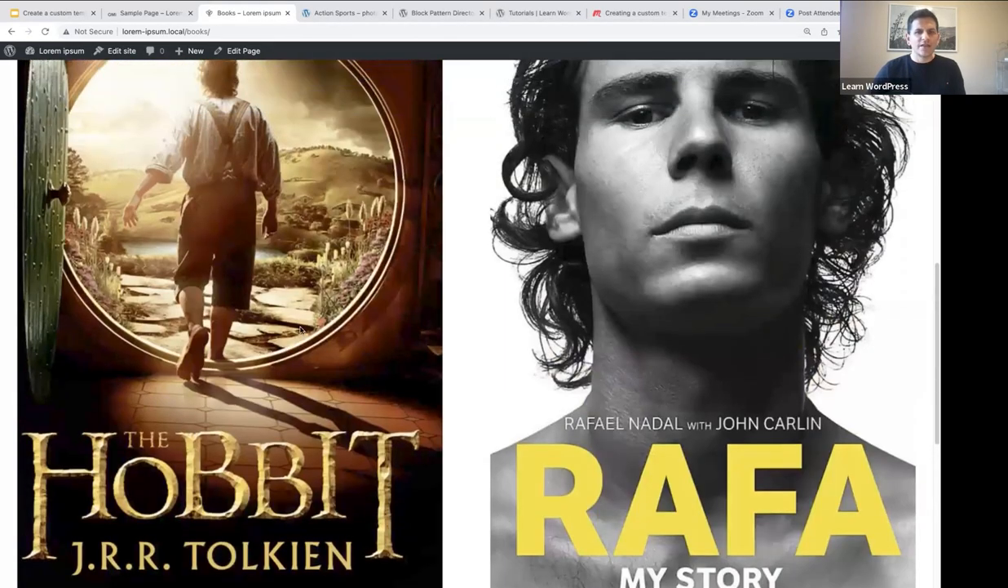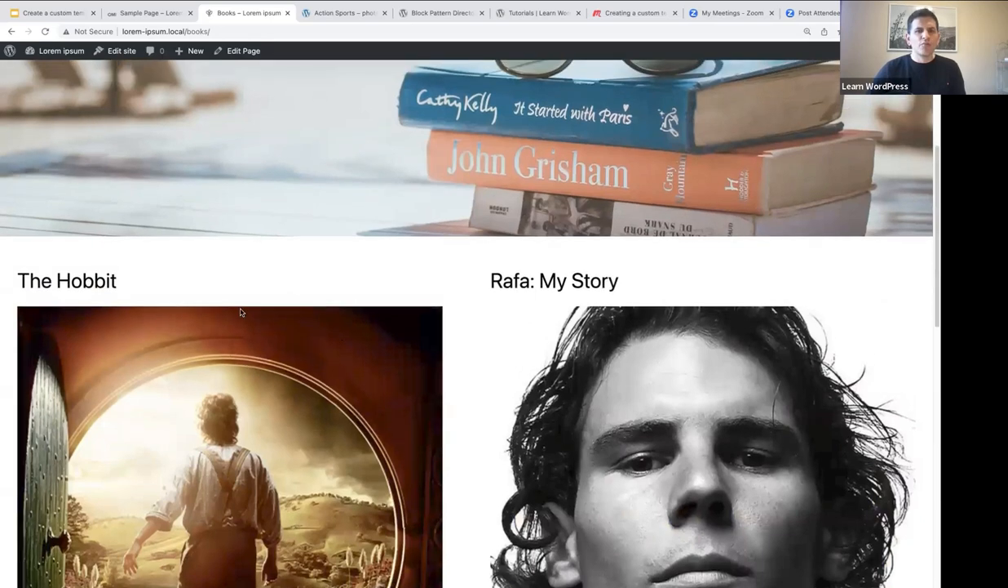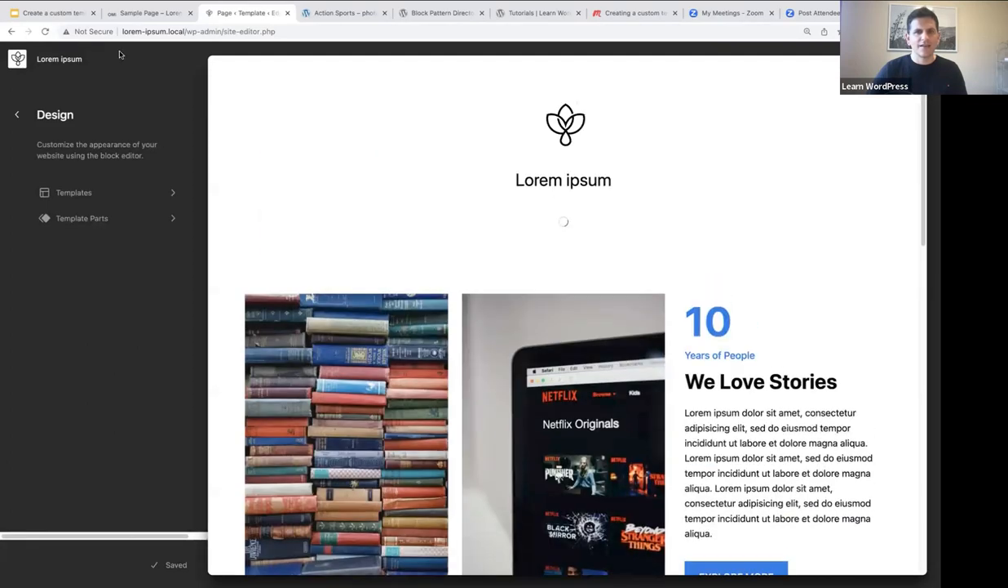Now, of course, you can modify how you want to display your query loop block any way you want. You could have chosen a different pattern or whatever it may be. So maybe I'll use that as an example. So if you say edit page, I'm not going to edit the page. I'm going to edit the site. So it will take you to the site editor.